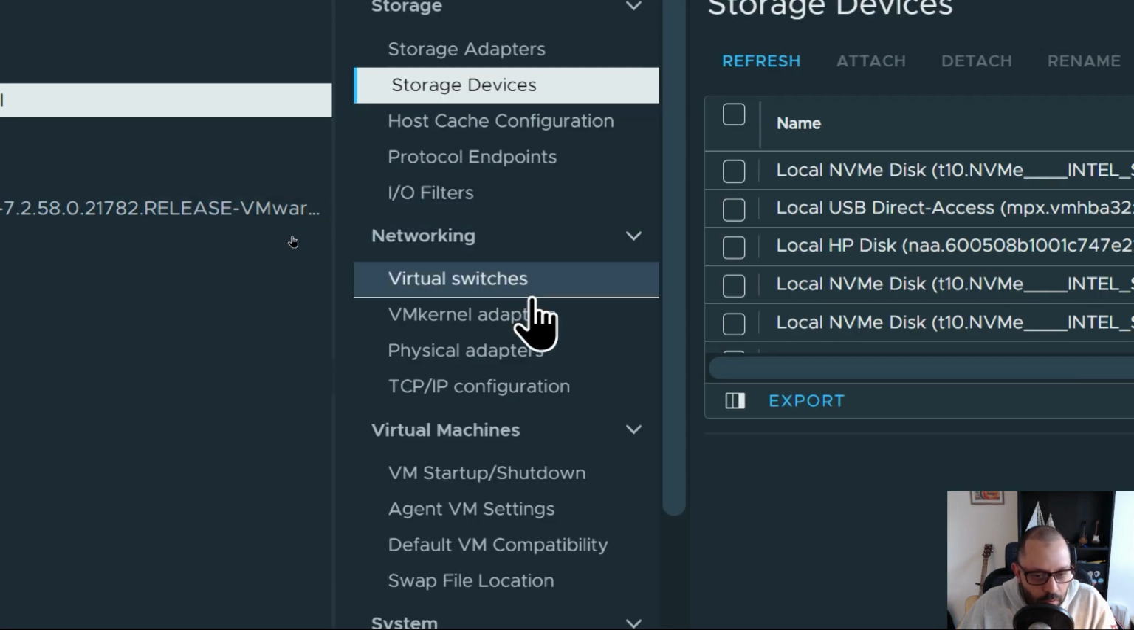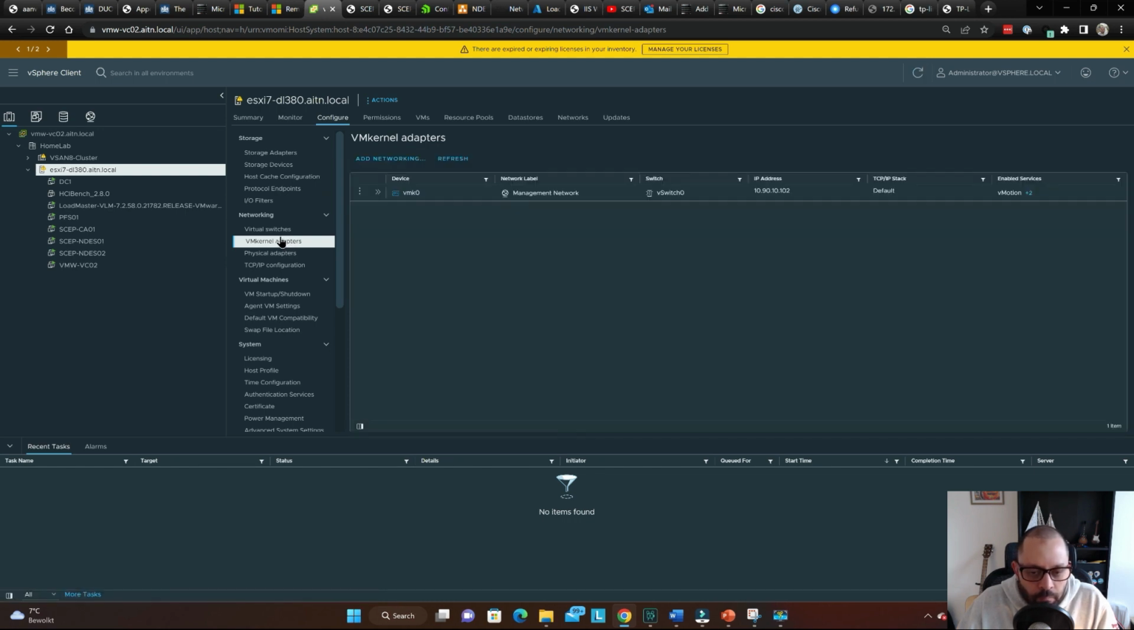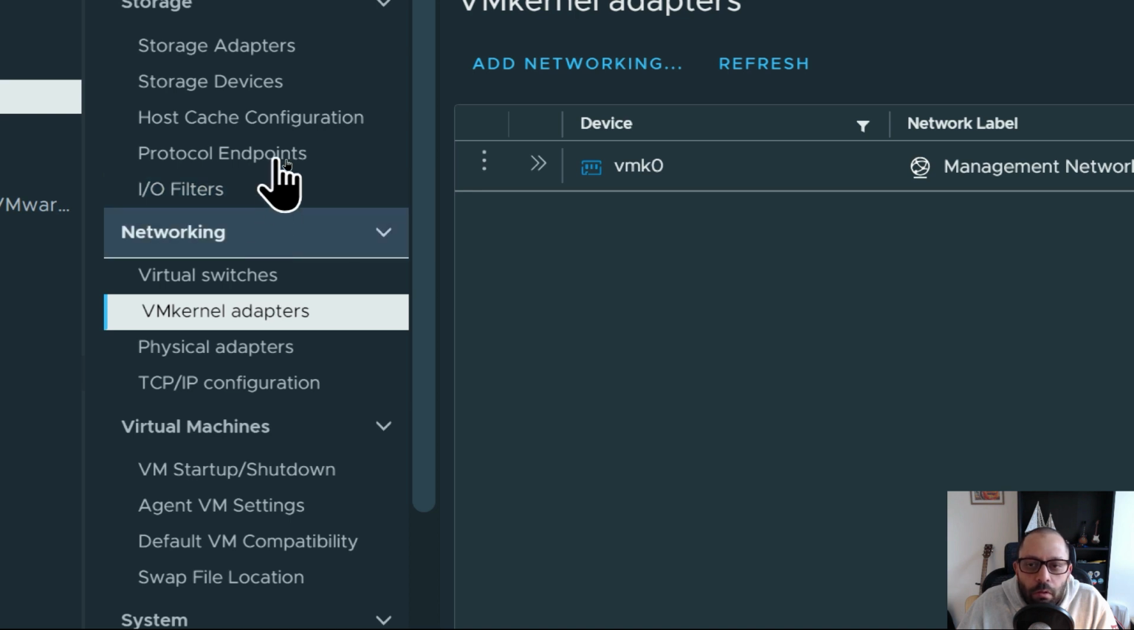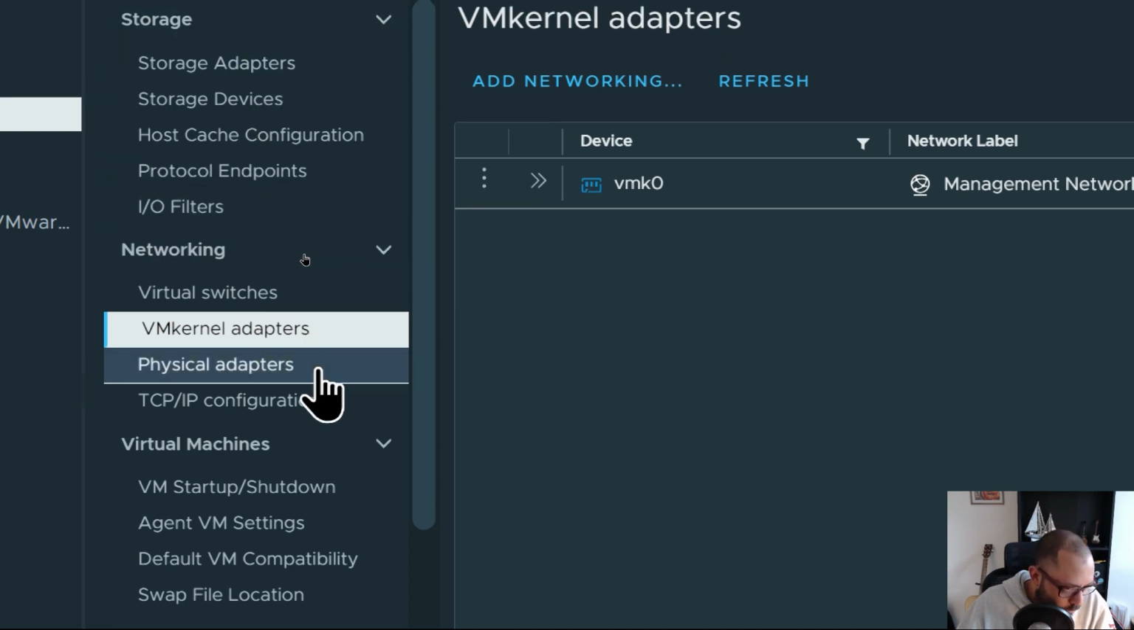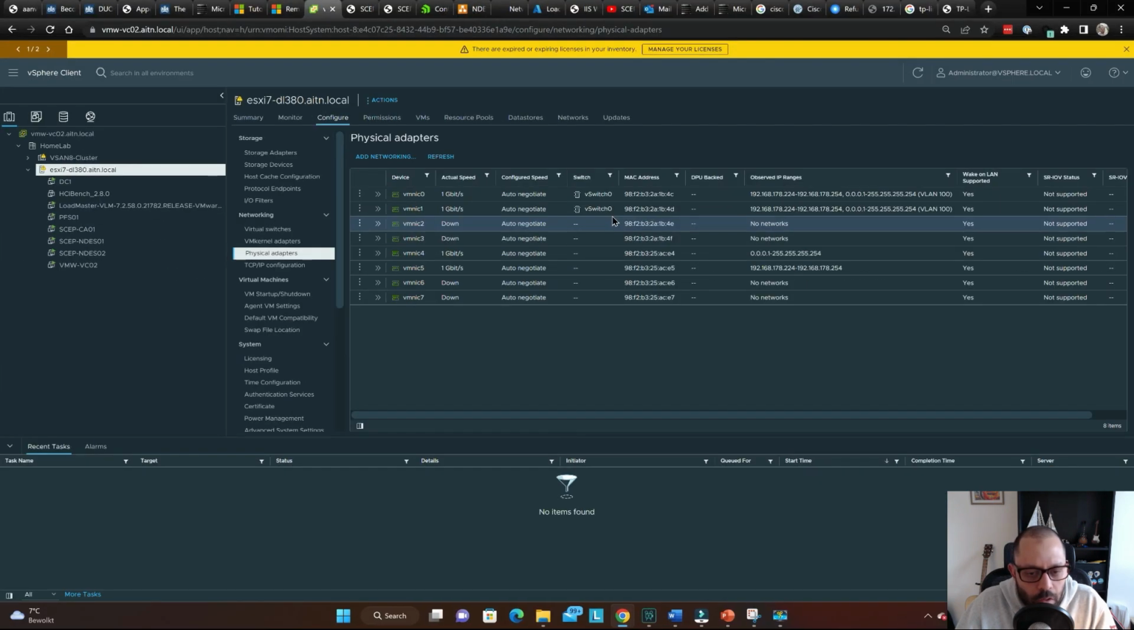The networking. Let's check, not the virtual switch, just the virtual adapters first. The virtual adapters. Okay. This is the VM kernel adapters. Physical adapters, sorry. So these are the physical adapters I have. 8 ports. All right.